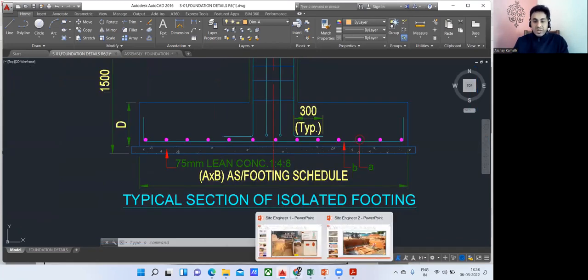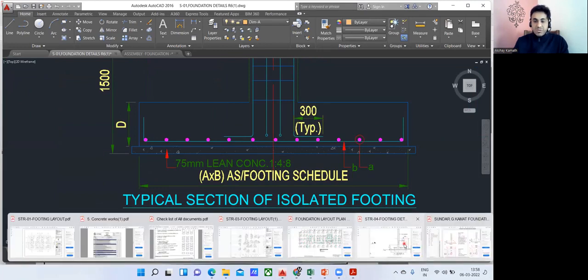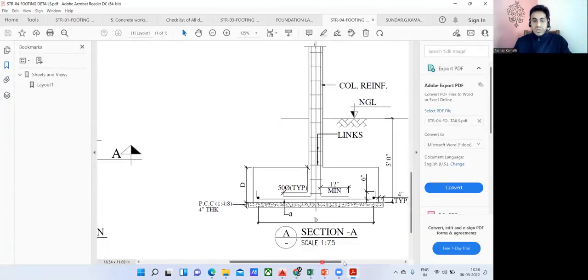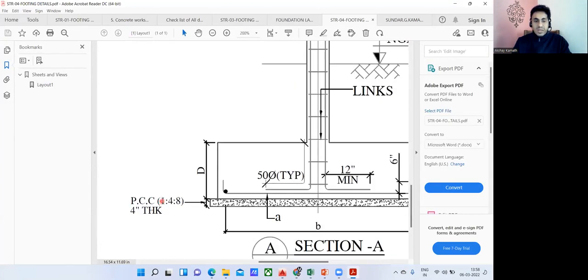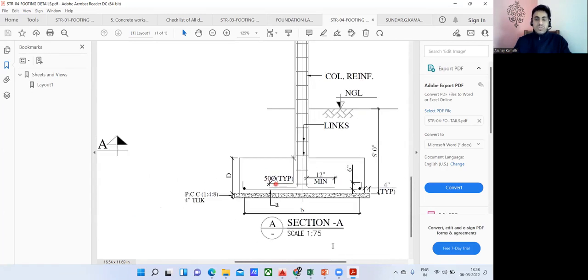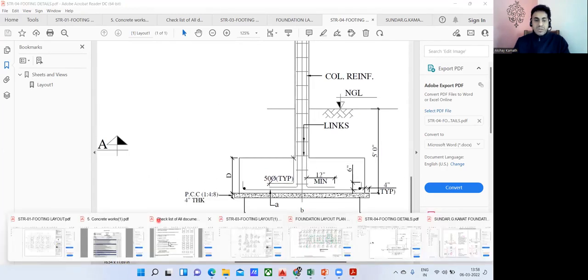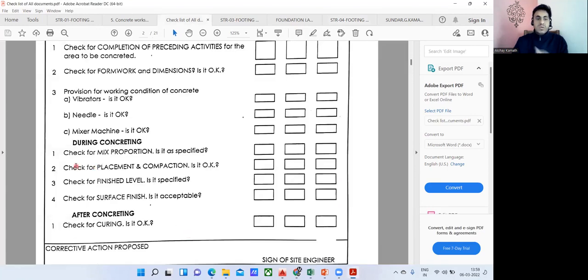In the same way, if I take you to one more structural drawing, this is one more here, and what is written here? You can see PCC is written. The grade is 1:4:8, and what is the thickness? It is again 4-inch thickness. So all those things will be written in a structural drawing. So again, based on that, you have to check whether the mix ratio written in the structural drawing is the same one being executed on the site.